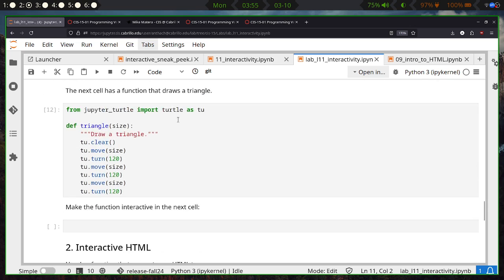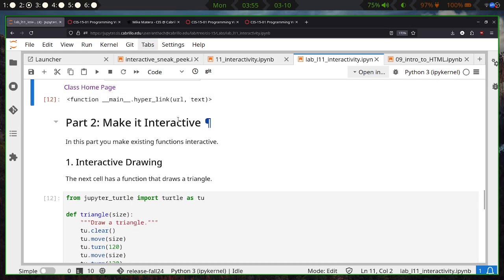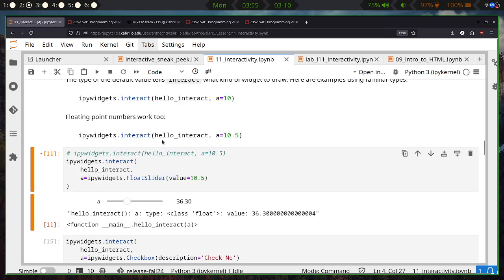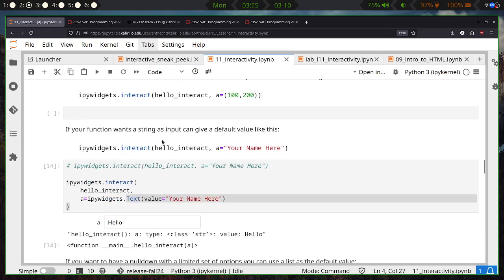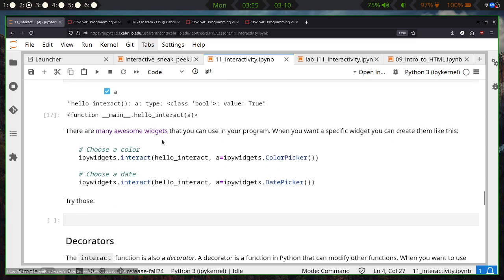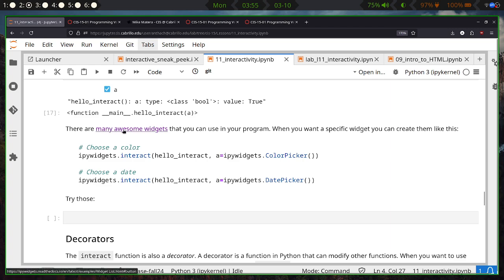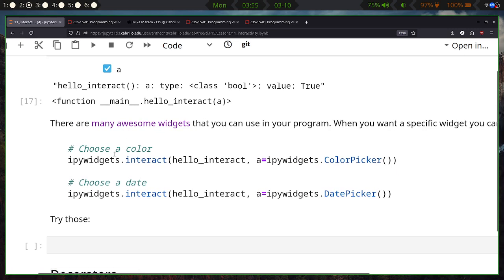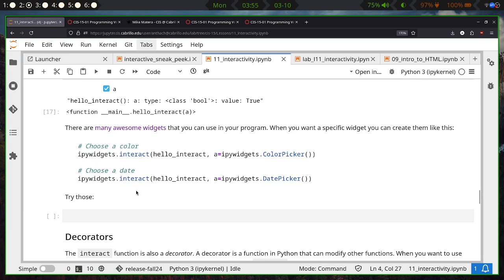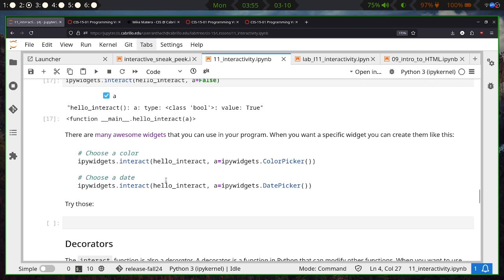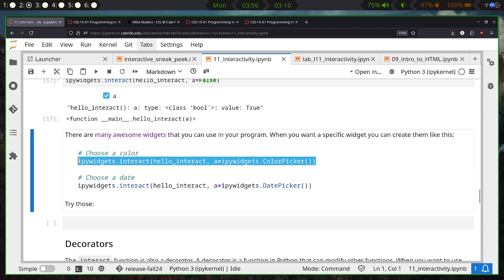Okay, I think we can actually do part two now. We didn't finish the lesson yet. In the lesson, we got all the way down to here, where there are many awesome widgets that we can use, like choose a color and choose a date. I'm going to skip over this. It's not too important, but folks can try this by themselves.